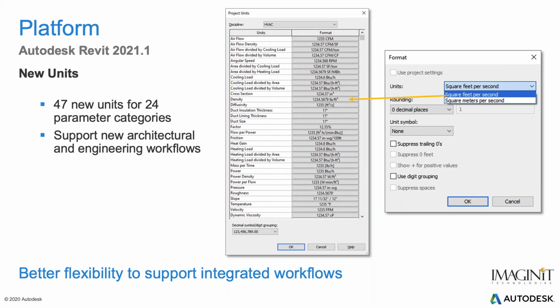Another big change that's been made to the platform is 47 new units have been added into the overall platform. Now, a lot of these units are very heavily towards MEP, I will say. There's a lot of airflow, a lot of fluid dynamic kind of stuff. But these are intended to support architectural and engineering workflows. So it's just giving you even more diversity in what you can do with Revit, either with analysis or in your tag settings or whatever it may be. 47 units is quite a lot, and it spans across 24 parameter categories. This is going to give a lot more flexibility to support integrated workflows.